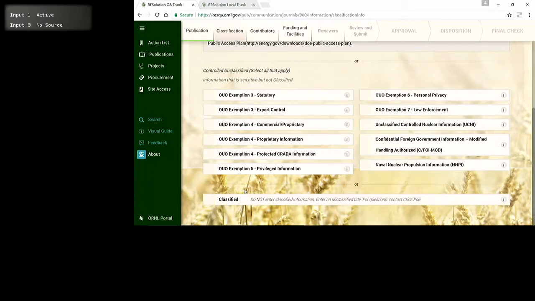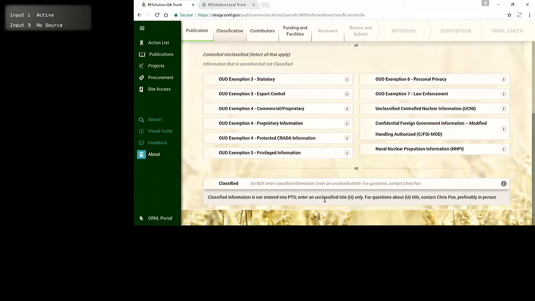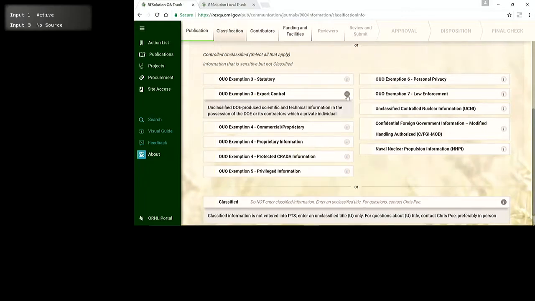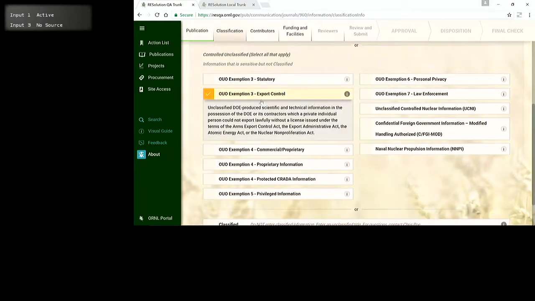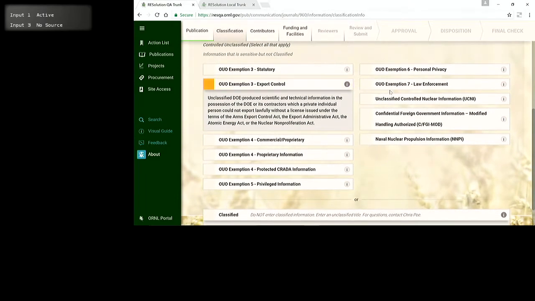Now, just like PTS, the policy hasn't changed. This is still an unclassified system, so no classified documents should be uploaded into Publications. However, you would still create a record with an unclassified title in the system. If you click on the little I, it gives you a reminder that classified information doesn't go into the system. Up here, anytime you click on these little I's, you're going to get a helpful tip for that specific document type. So we have definitions of each of the unclassified OUO categories.